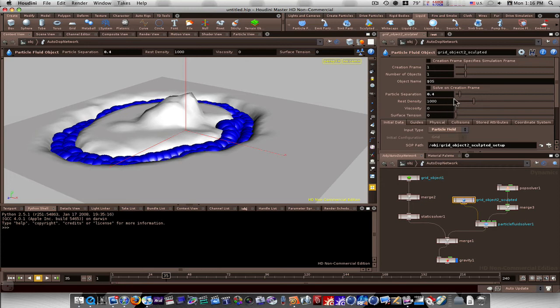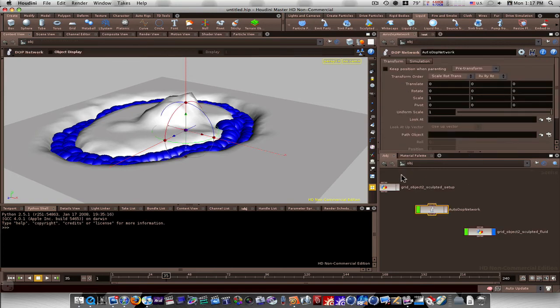You can go up to particle separation, and you can take that down. I'm going to take it to 0.2. You don't want to take it too low because it will take forever. So I'm going to make it about 0.2. Hit return. Let's go back up to object level.